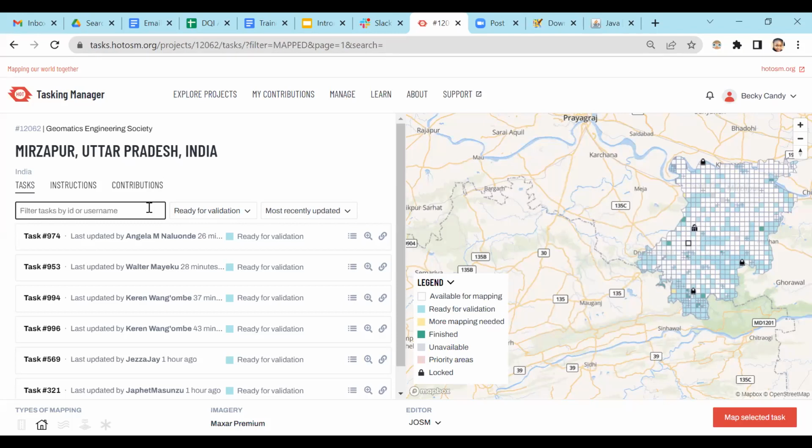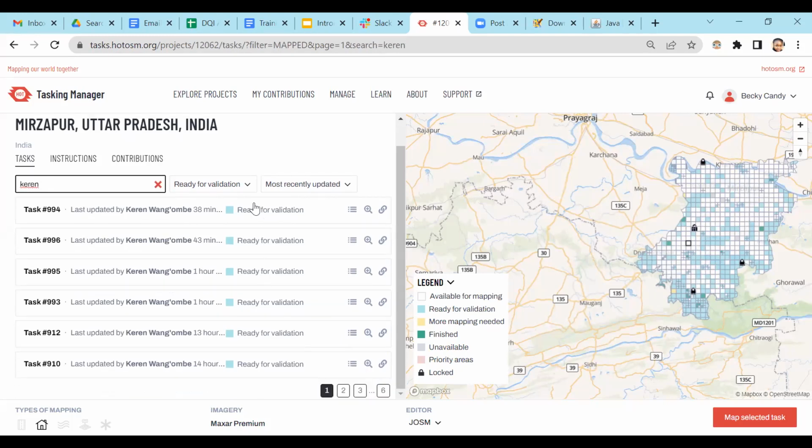Or, hey Becky, I've worked on this and this and I'm not sure of this road, can you help me? You can just tell me the task number and I'll be able to search for it. I can also type in your username and select the tasks. For instance, if I'm looking for Karen, it will bring only tasks that have been worked on by Karen.